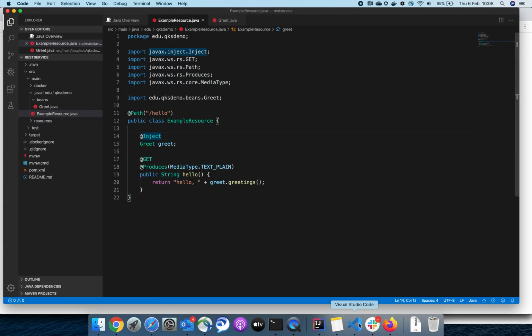This is the smallest example of how you write a CDI bean with Quarkus without any additional changes to your project.